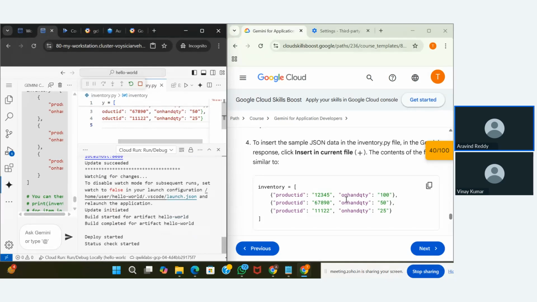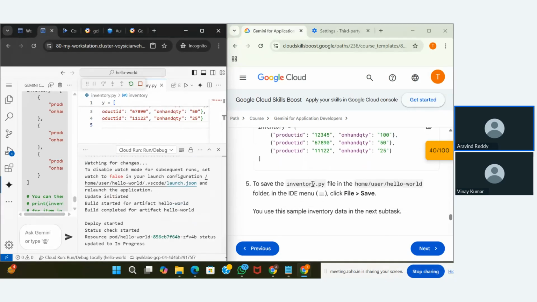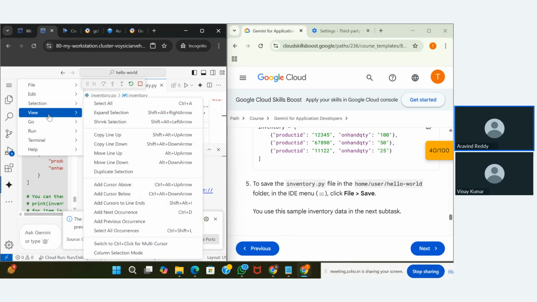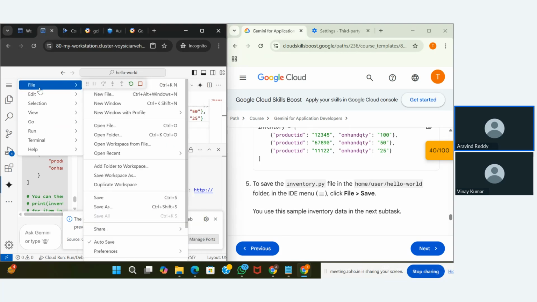Values have been pasted. Now to save the inventory.py file in home user hello world, click on this and save. File and save.